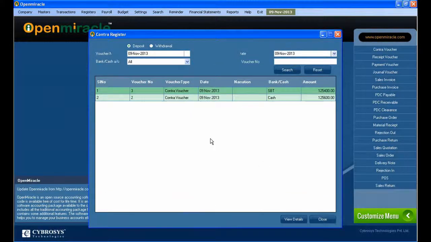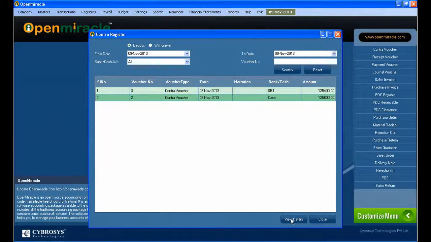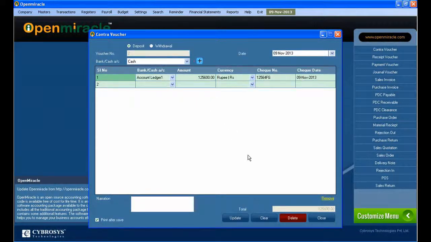Likewise, you can see all the Contra voucher details one by one. So pressing view details, you can see all the details. And if you want to edit something, or if you want to delete something, you can just delete it.